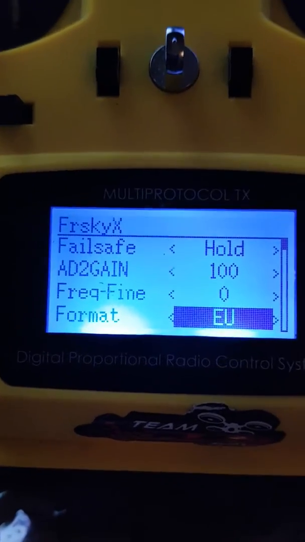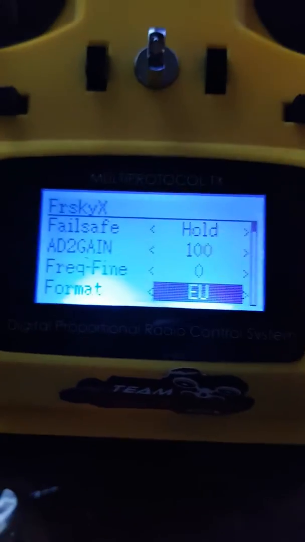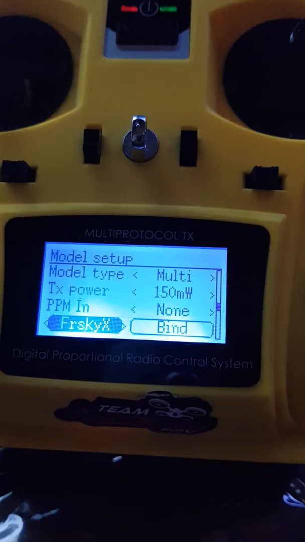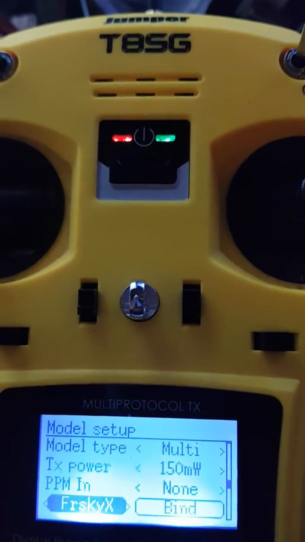And it was on FCC before, it wasn't binding. I put it on EU and it bound straight away, and that's how I got around that. So that's how you bind the FrSky XM receiver to a Jumper T8SG.